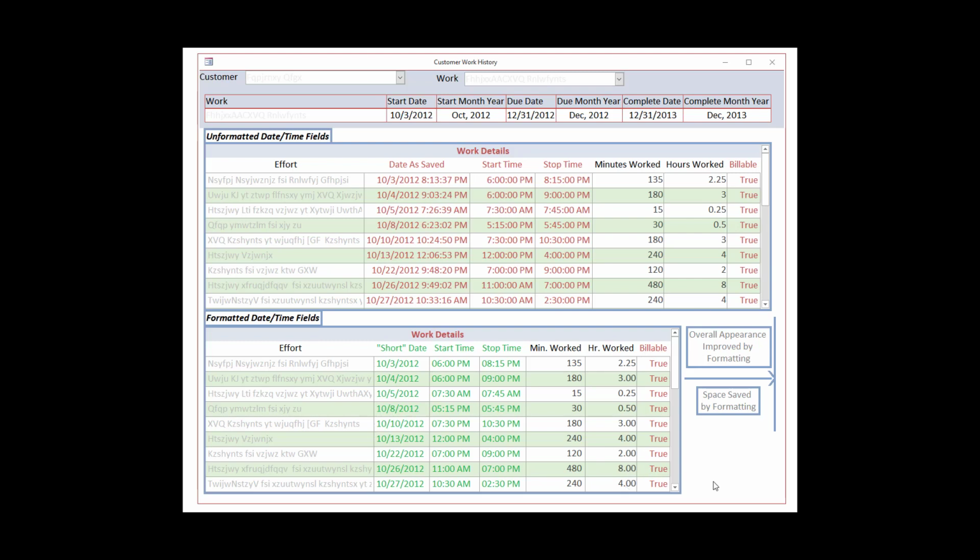So that's a quick overview of how you can apply formatting to display dates and times, and an introduction to doing the same thing for numbers to improve the overall appearance of forms and to condense columns or other controls so that you can fit more information in a smaller amount of space and still have it display adequately. In a later video, we'll take a look at how we use these same formats in reports, and we can use that for grouping and summarizing.